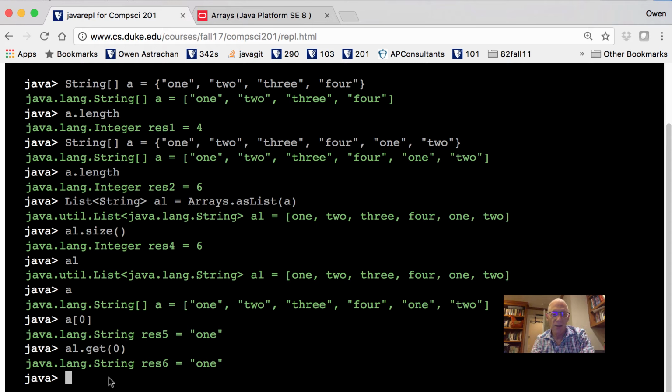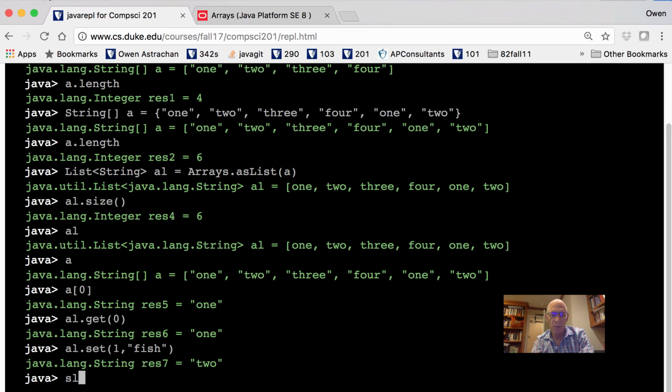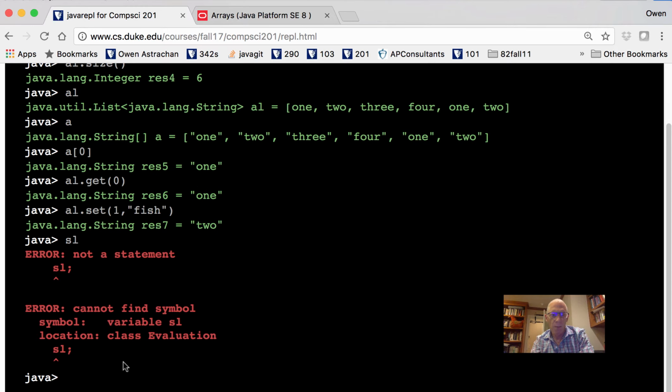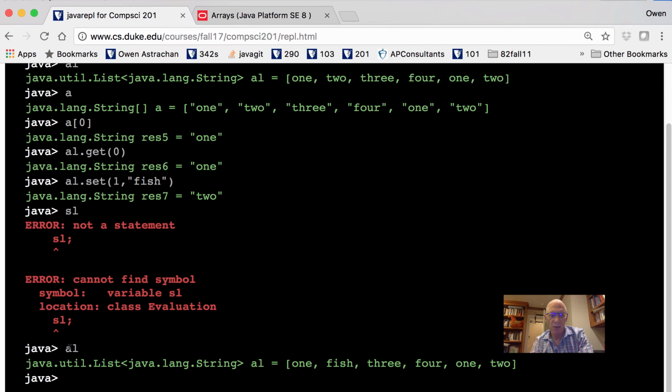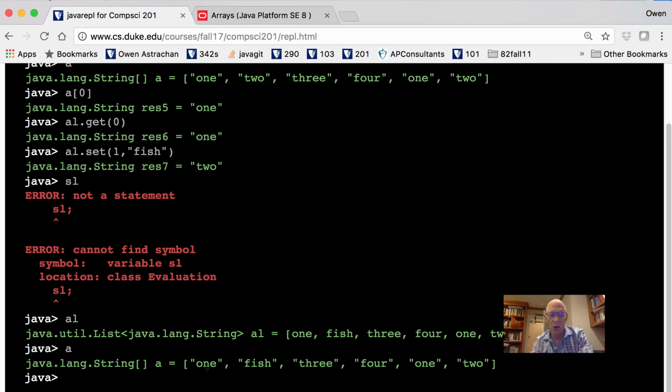If I set the element at index 0 of the array list to fish, I can see that the array list AL is 1 fish 3, 4, 1, 2. But the array A has also been changed because the array A backs the array list. They both refer to the same underlying storage.